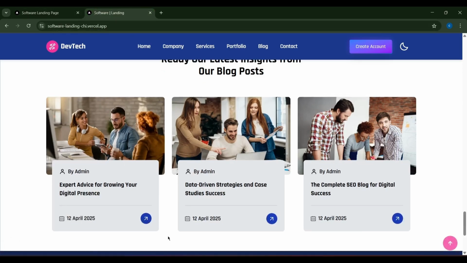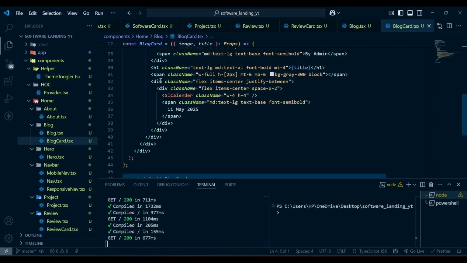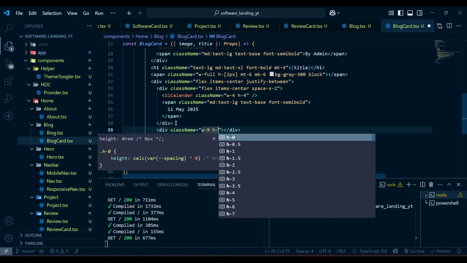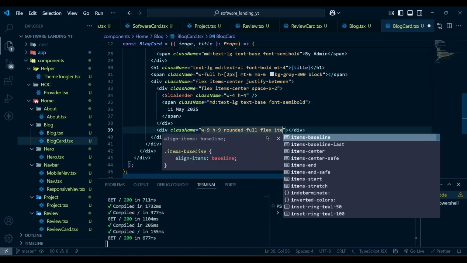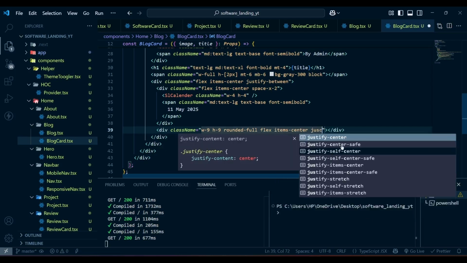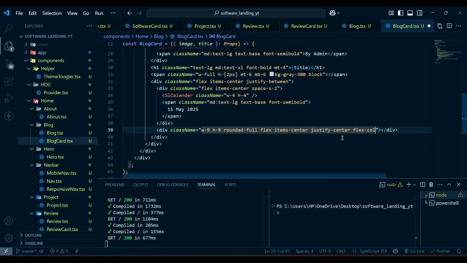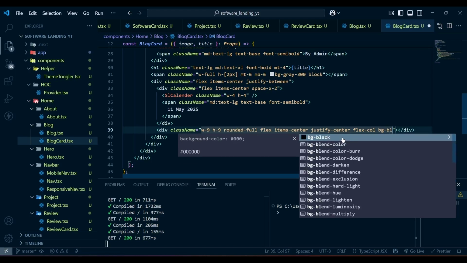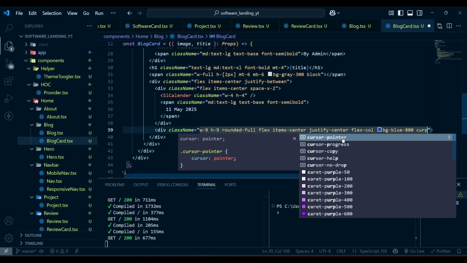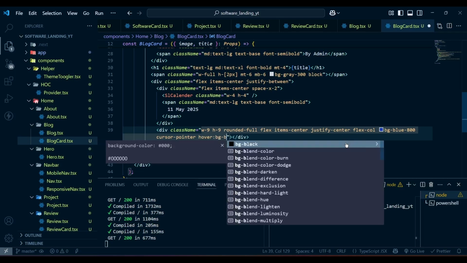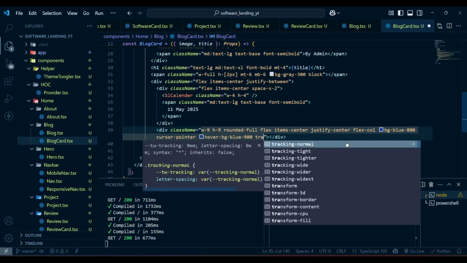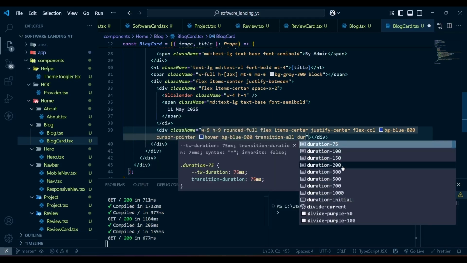Next we have the button. So let's build this button. After this div we have another div with class name of width will be 9, height will be 9, rounded will be full, then we have flex, items will be center, justify will be center, flex will be in the column direction, bg will be blue 800, cursor will be pointer, then we have hover, bg will be blue 900, transition all, and duration will be 200 milliseconds.